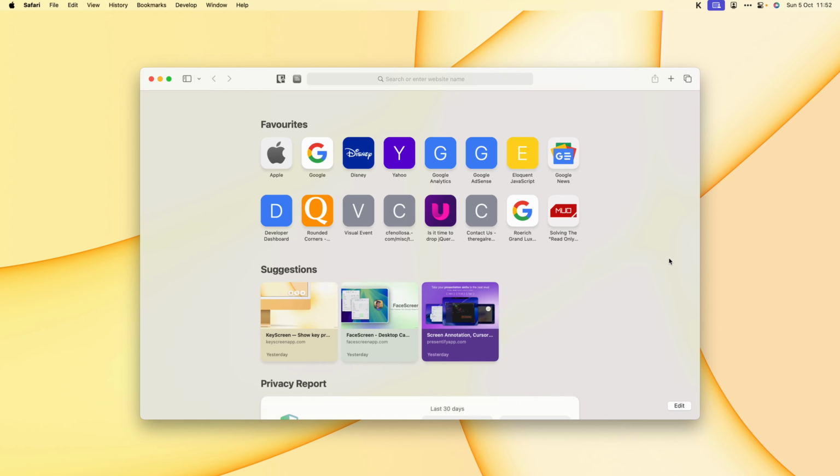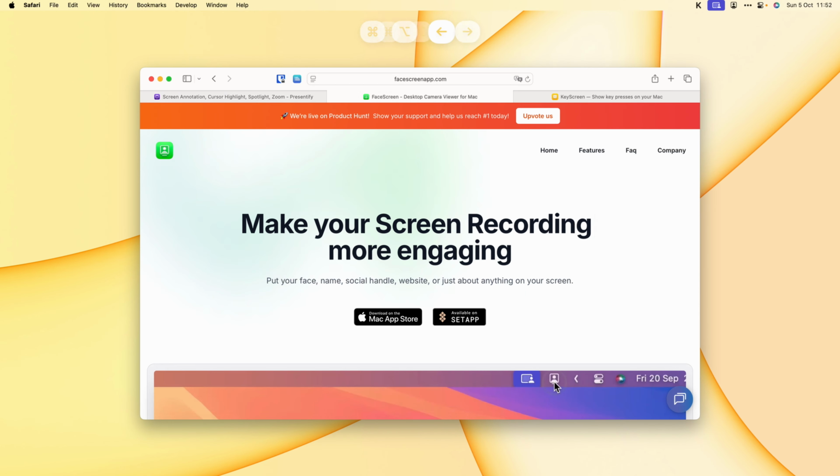Take a simple example of Safari. In Safari, you can focus on the search bar with just Command and L, or you can change tabs with Command, Option, and the arrow keys.